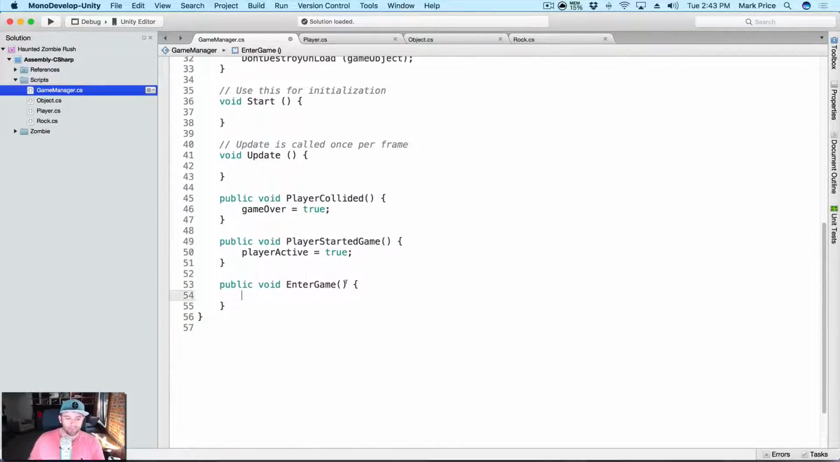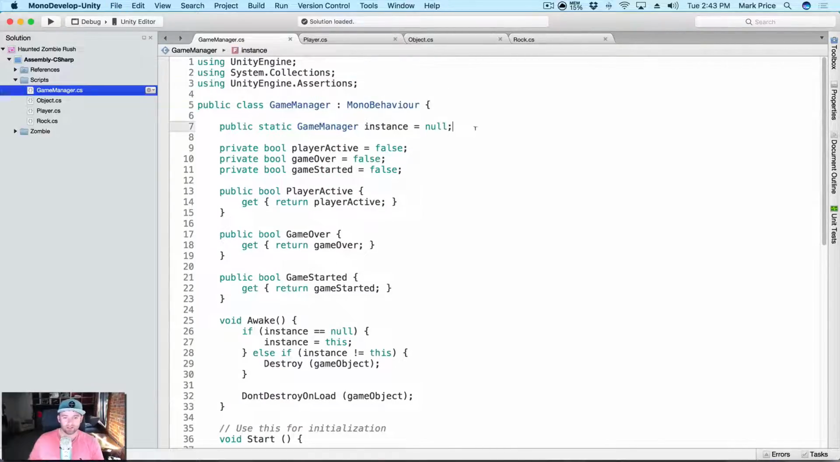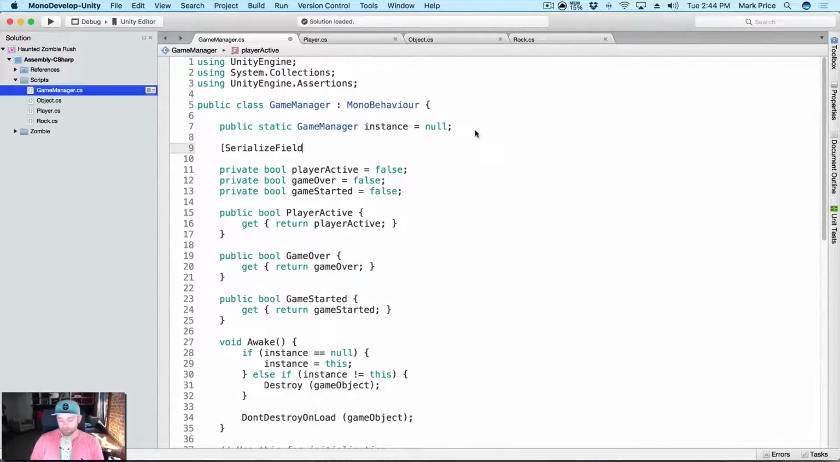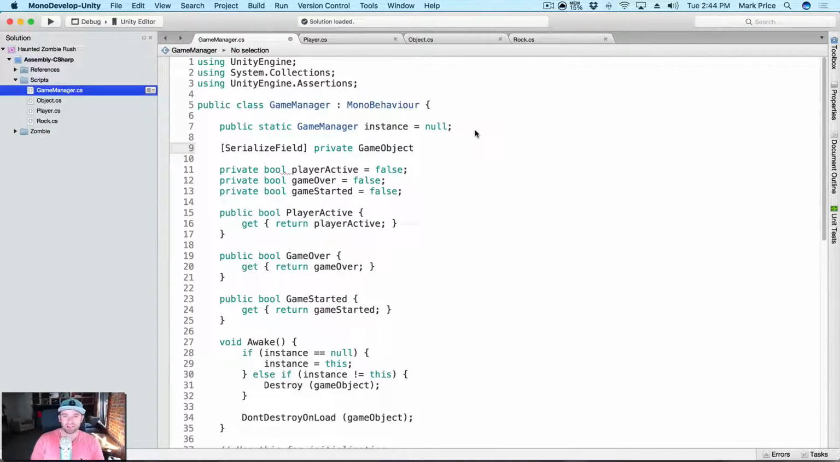So in EnterGame, we're going to say gameStarted equals true. And we also need a reference to that start menu. So let's go up here and make a serialized field. Okay, private. Just make it a generic GameObject because we're just going to set it inactive, and all game objects have the active or inactive property. So private GameObject, and we're going to call this mainMenu. Okay. And then let's go ahead and do our assertions here. So make sure you type in UnityEngine.Assertions up here at the top.